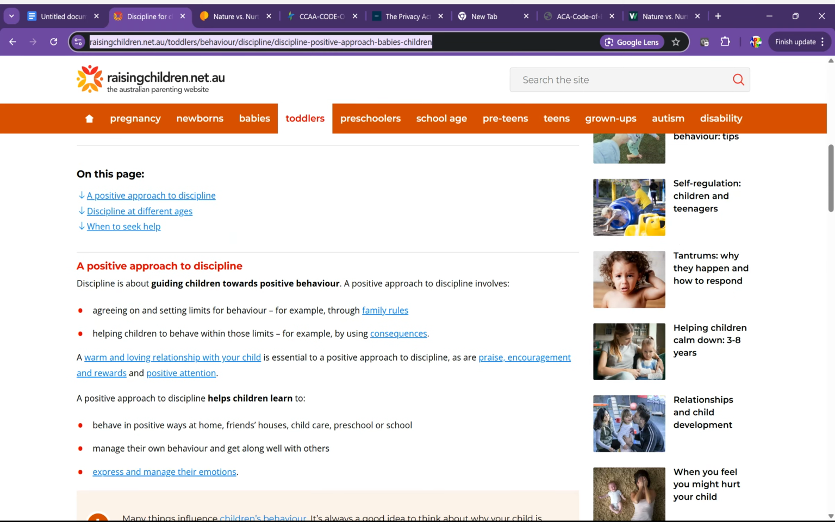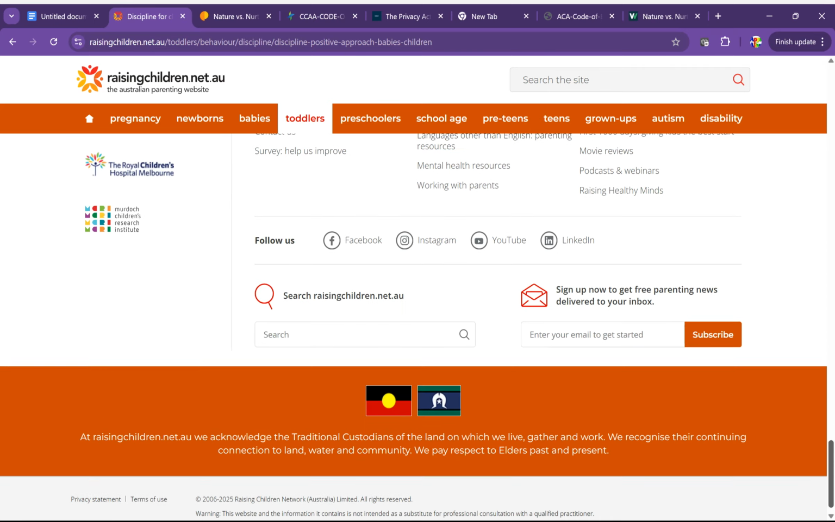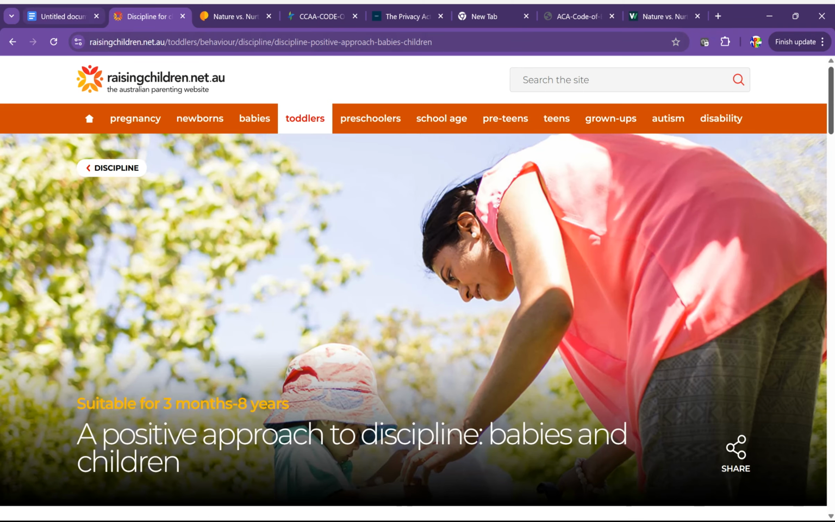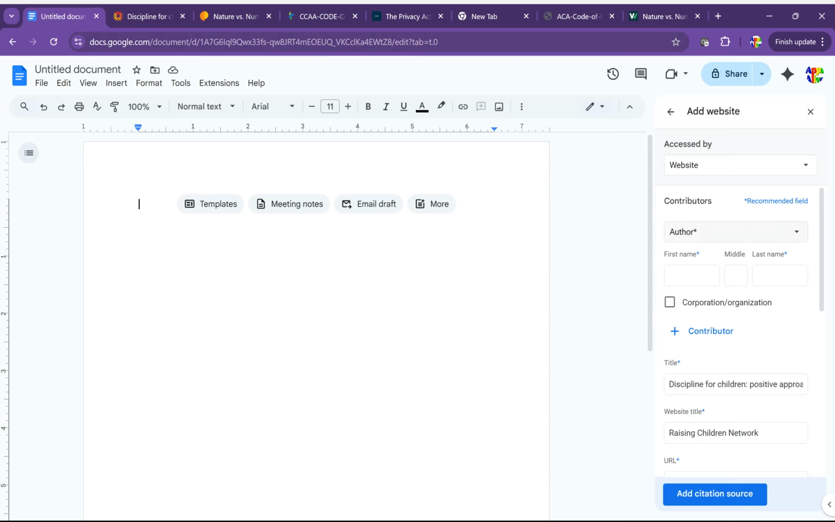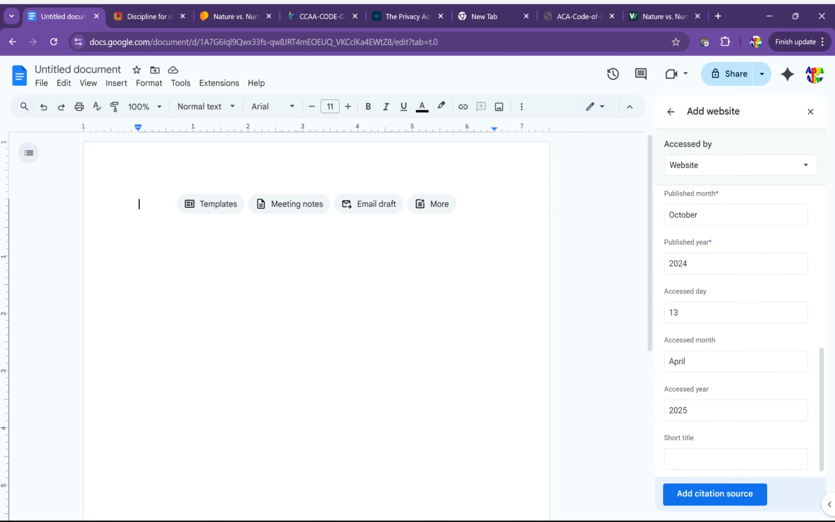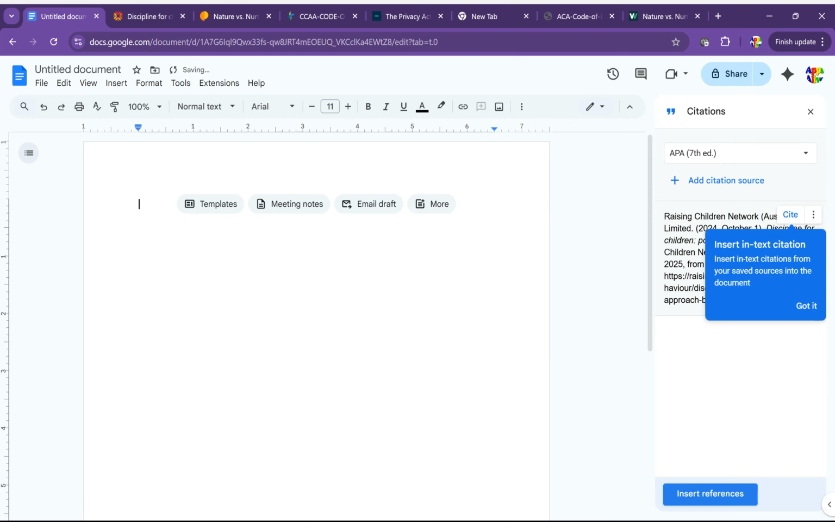When that happens, you just use the organisation, and it looks like this particular one does not have the author. Down the bottom you can see that it's copyright, which isn't entirely useful, but you can copy and paste that for the details of the organisation. Back on your Google Doc, you click corporation or organisation and paste those details in there. Then you can scroll down to see if there's any other information you want to add, like a short title. I'm not going to worry about that at this point, and then you click Add Citation.